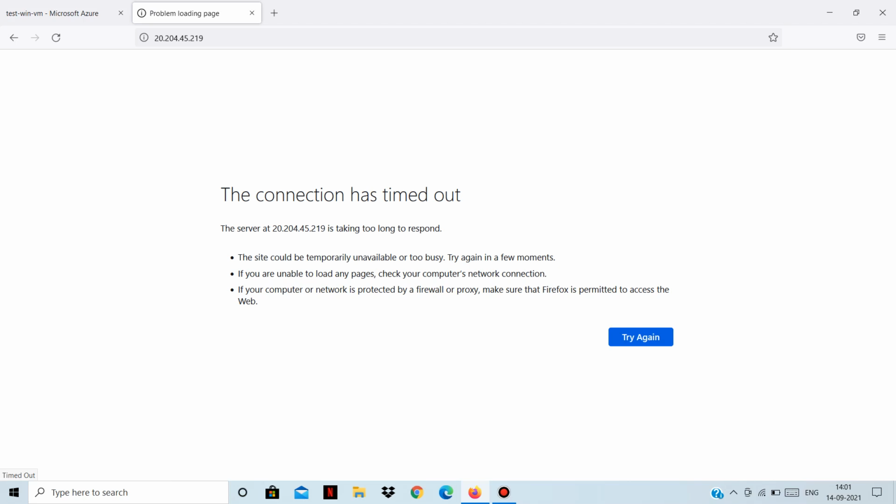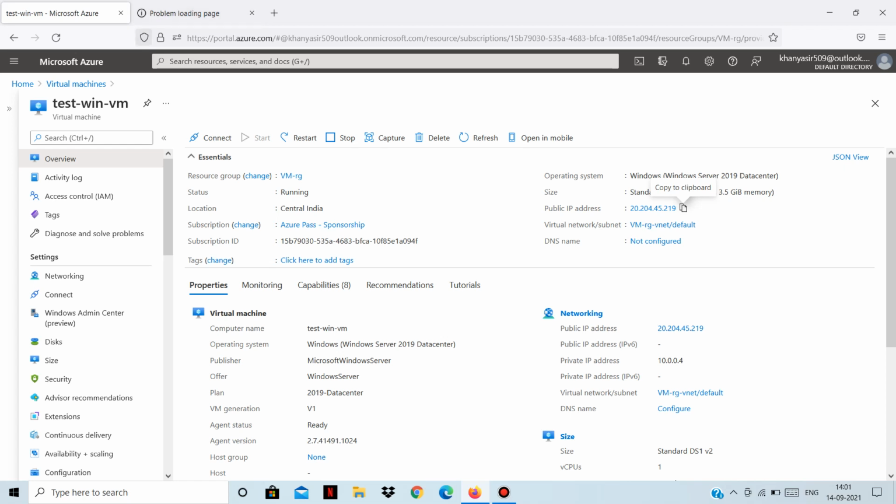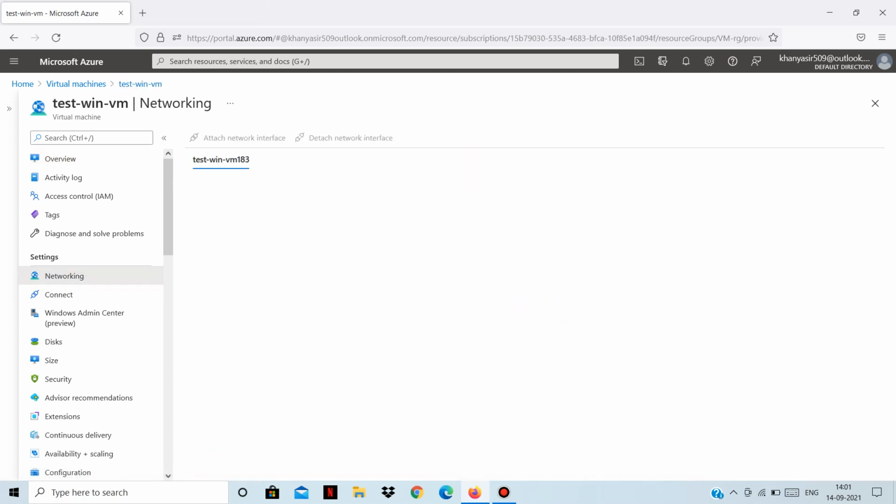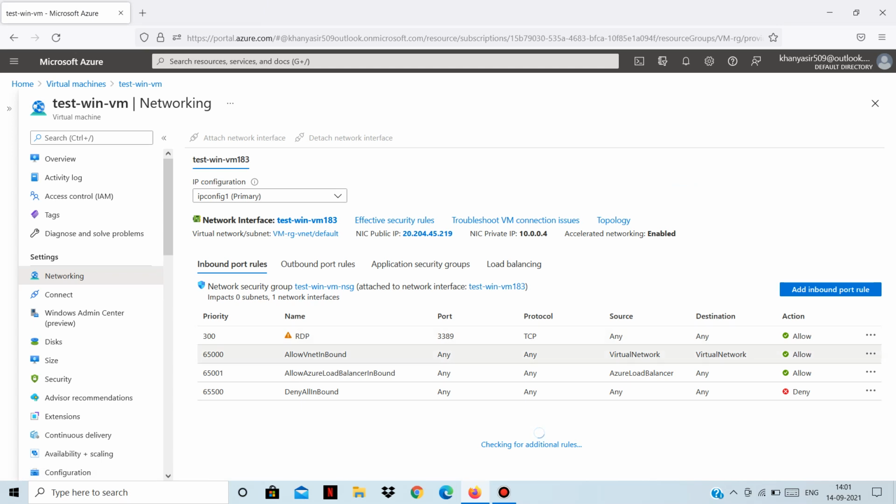Means our VM server is taking too long to respond, and this is only because we are not permitted to access the web page. Means our traffic, our HTTP request, is getting denied because of that rule which we saw. So you can go to that rule, and you can see we have only the RDP rule allowed to connect to our virtual machine.